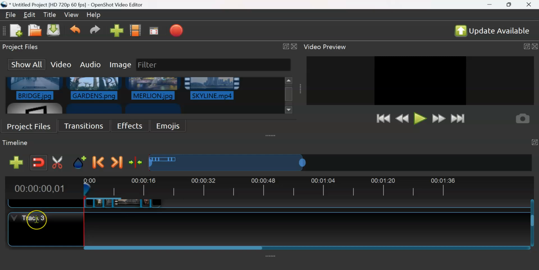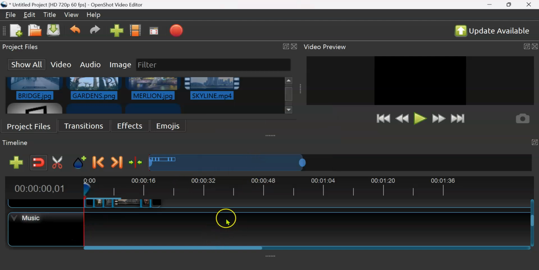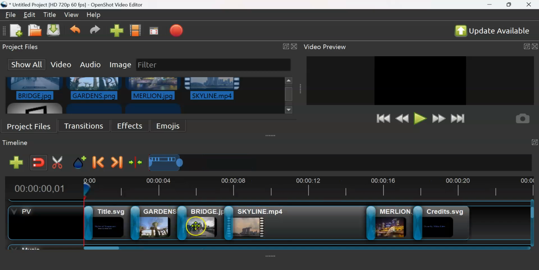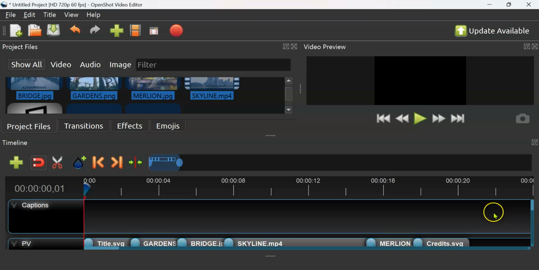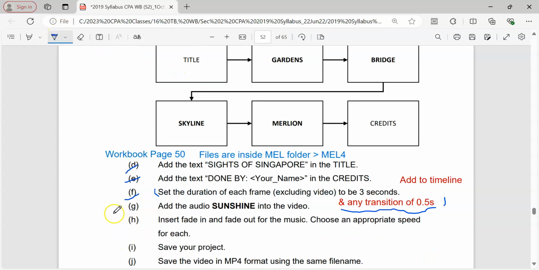Scroll down using your mouse. Track number 3 is going to be music. Okay, we are almost done, but remember we need the captions. So this is what it is: title, gardens, bridge, skyline, Merlion, and credits. It's set up exactly how we wanted it to be. So we are done for part F.